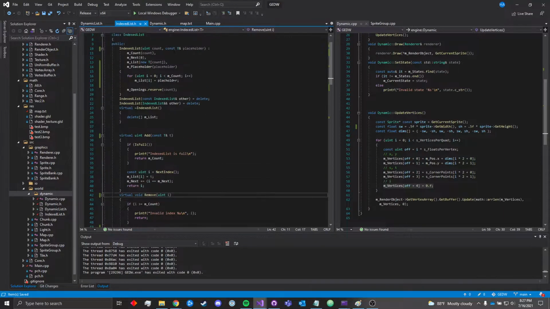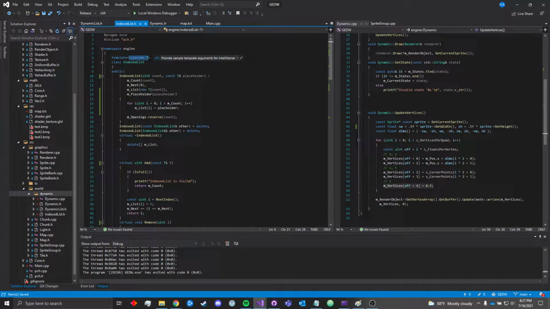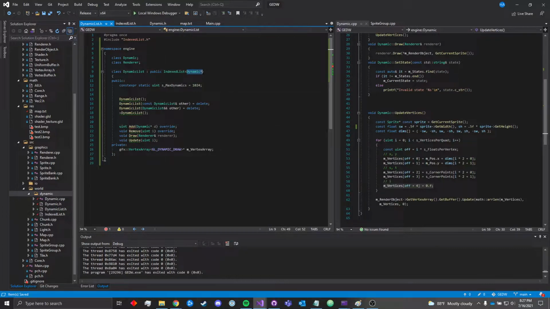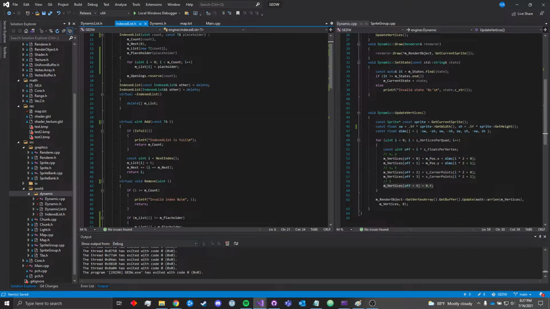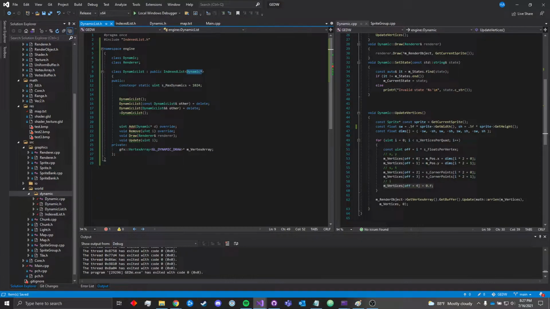So if we come back and look, we're taking in a type name T as our index list, which for our dynamic list is a dynamic pointer. And then our add method takes a const T reference. So that should be a const reference to a dynamic pointer, but we're just passing in a regular old dynamic pointer. And the syntax to get this to work is rather weird. I don't like it. It also doesn't make any sense to pass a pointer by reference because it's just a number, it'll just be copied. There's no reason not to copy it.